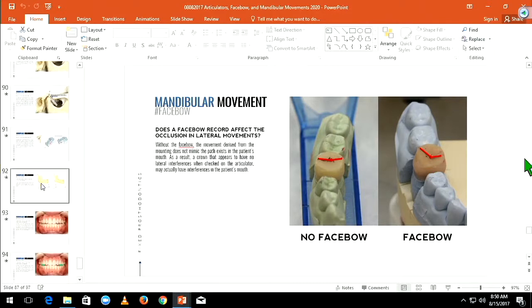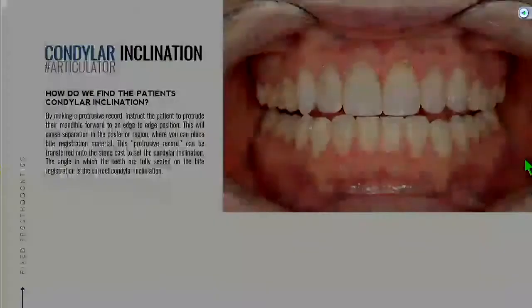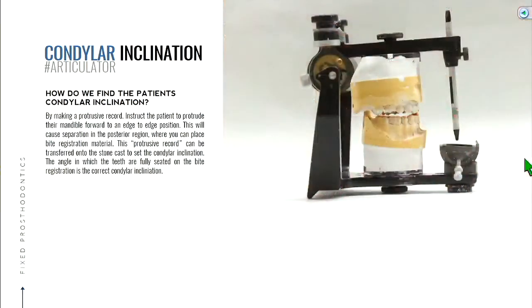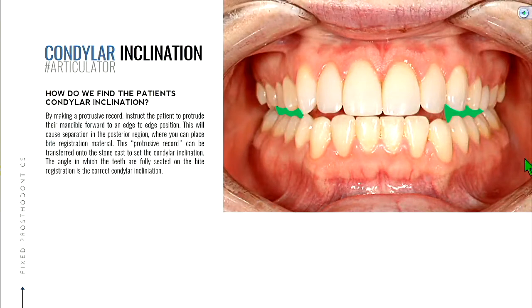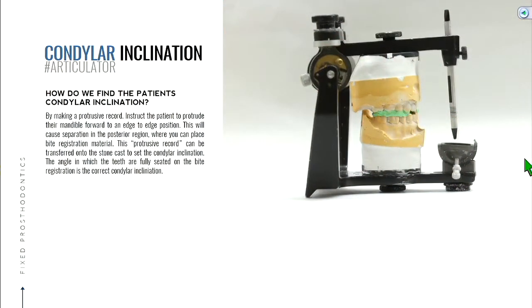Well, let me wrap up with protrusive. So how do you get the patient's actual condylar inclination with a protrusive record? You have them protrude forward. Most of the time, it's edge to edge if they're class 1. If they're class 3, obviously they're already at edge to edge or close to it. But the idea is that you need them to slide their jaw forward a bit.